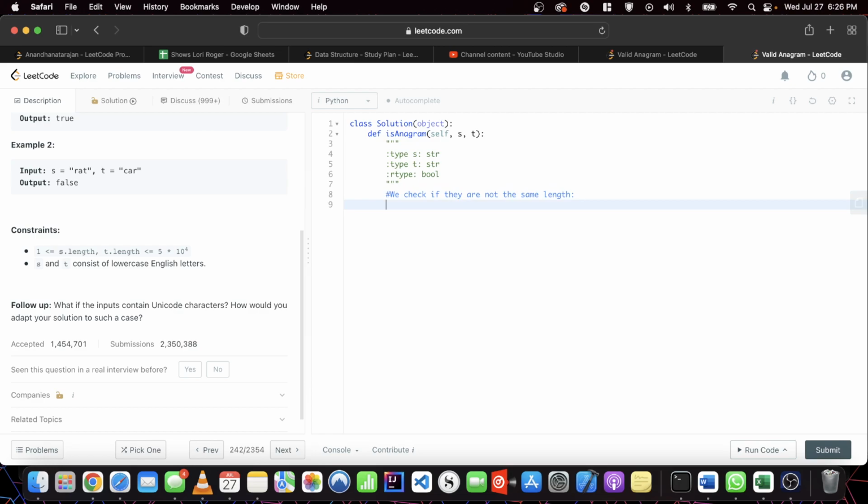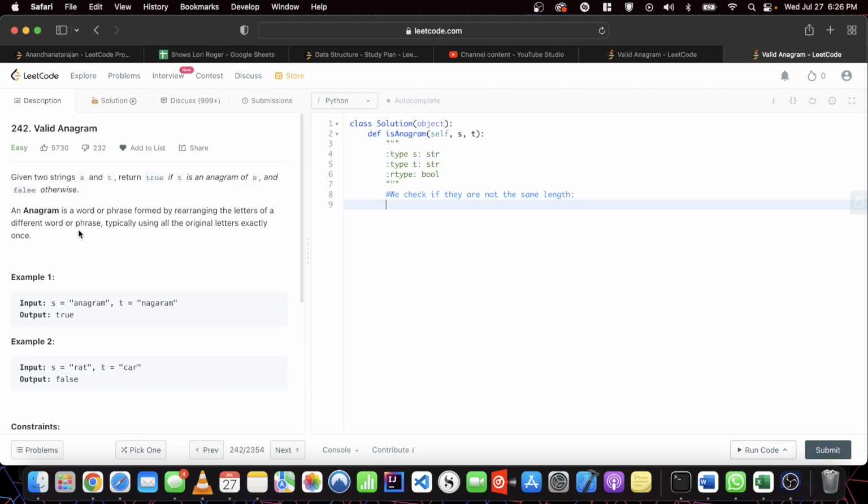So the first thing we do is we check if they are not the same length. Because if they're not, then we already know it's false, because an anagram is formed by rearranging the letters of a different word or phrase, typically using all the original letters exactly once, right? Supposed to use all these. So if length of S does not equal length of T, you simply return false.